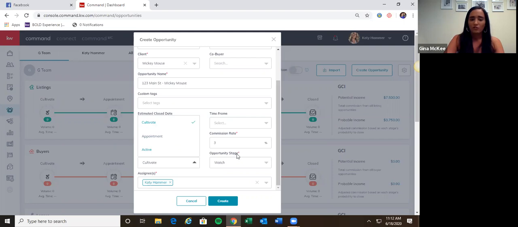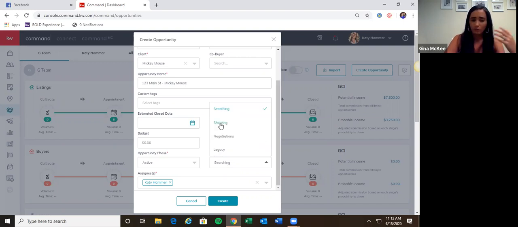After I choose the phase, I have to choose the stage. Within the active phase, you have stages. So what type of stage are they in the active phase? Are they searching? Are you showing? Or are you already under negotiation, so you've chosen something? We're going to go ahead and select negotiations. Ignore legacy. That's not a selection we will be dealing with. We're going to say that's negotiations.